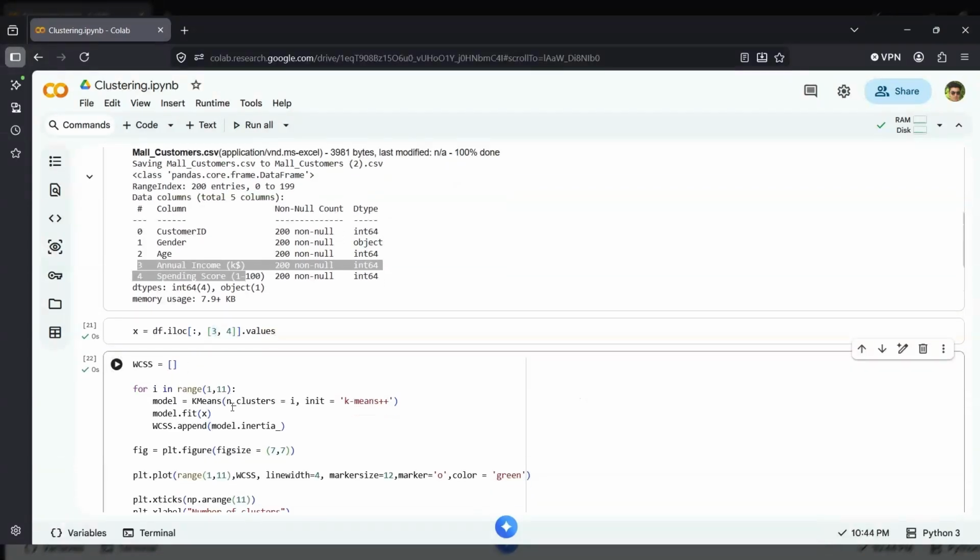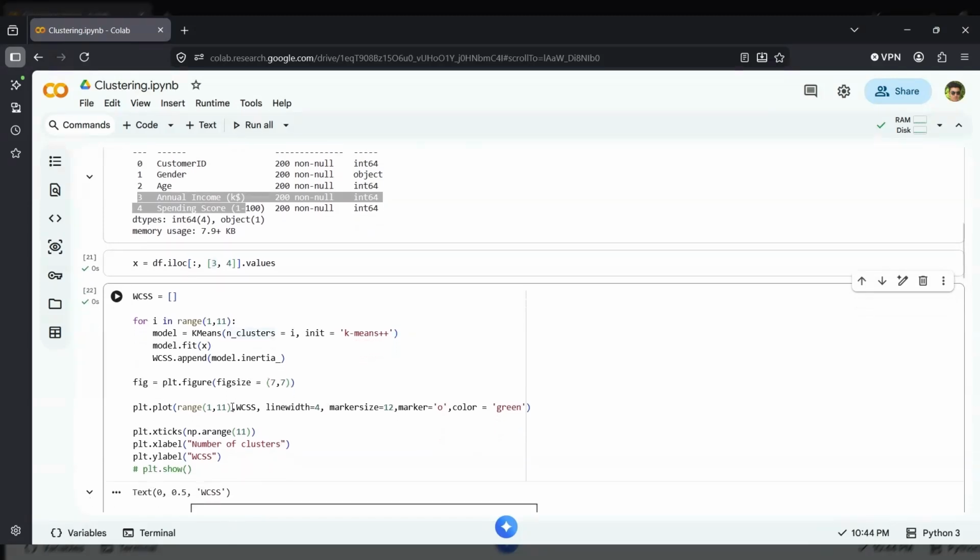Now we want to find the optimal number of clusters using the elbow method. Here we use a for loop with i in range 1 to 11, which means we test cluster numbers from 1 up to 10. Then I select k-means from Scikit-learn, and for each loop the value of clusters becomes i. In every iteration, the model is trained with a different number of clusters.